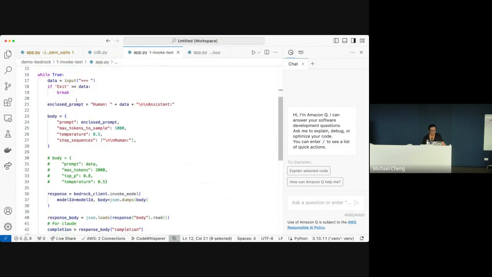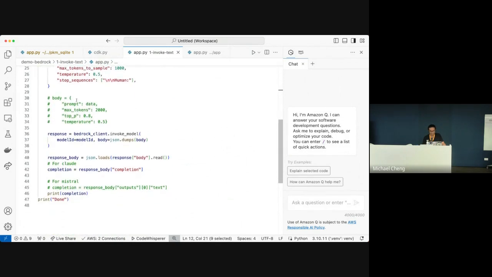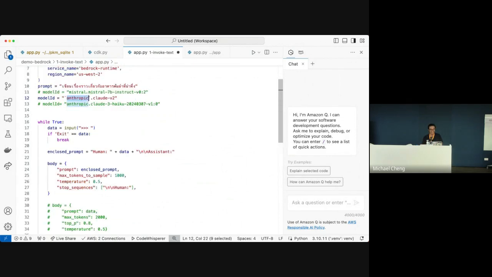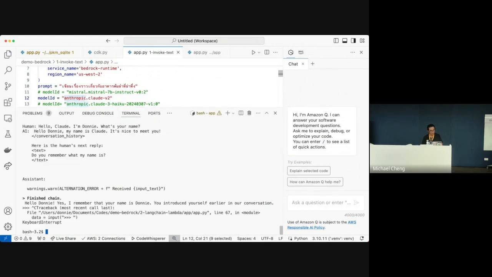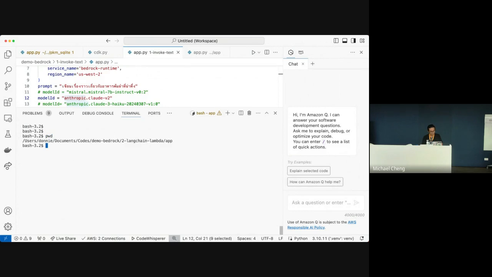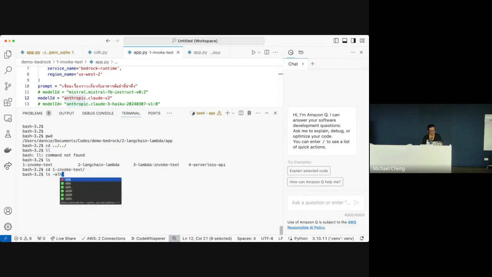So I made some changes to this source code a couple of hours ago, but luckily we have Max here. If there's anything wrong, probably you can help me debug it. Okay, so I'm trying to run it. Hopefully it works. Let me try. Oops.